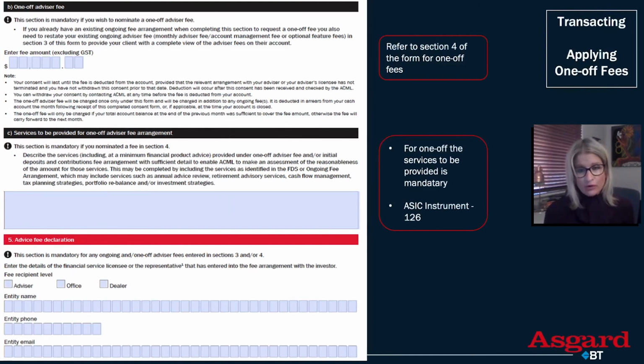Now, the one-off fee will be charged only once per form submitted and is deducted in arrears as long as the account is funded. For example, if you submit a form in August to charge the one-off fee, we'll deduct the fee in the first week of September and pay it out to the fee recipient.